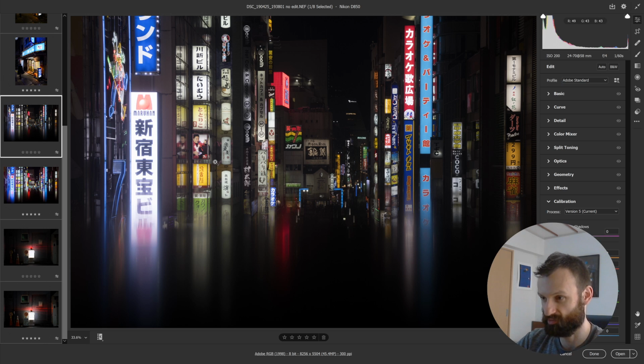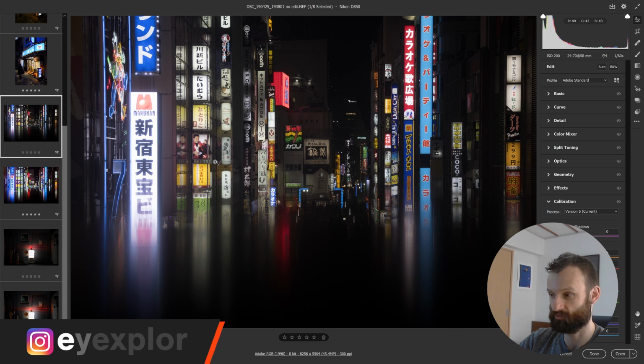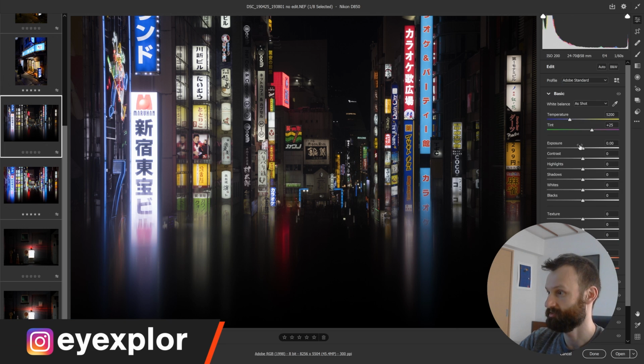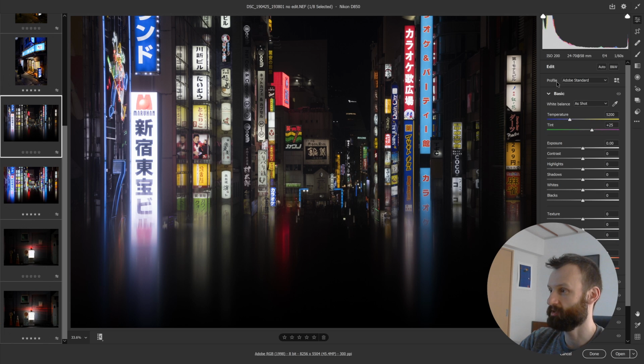This photo is completely unedited right now. This is a raw shot. Everything here, see in the basic pane, is set to 0, right? And the first thing that I'm going to do is I'm going to check this. So here we have the profile, and it's currently Adobe Standard, and you can customize this.